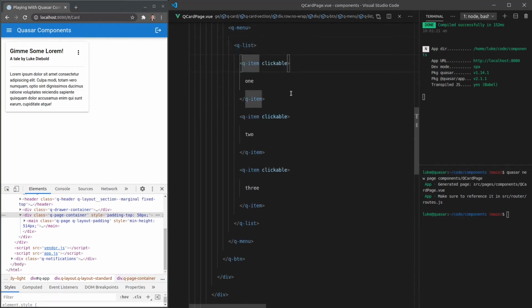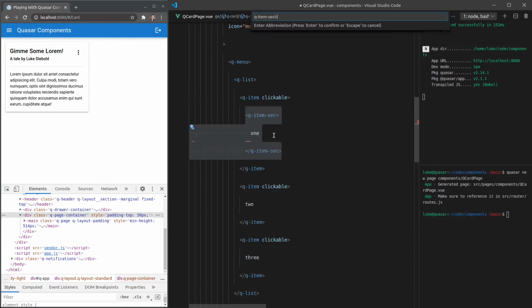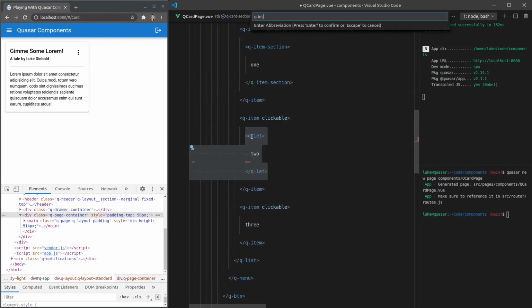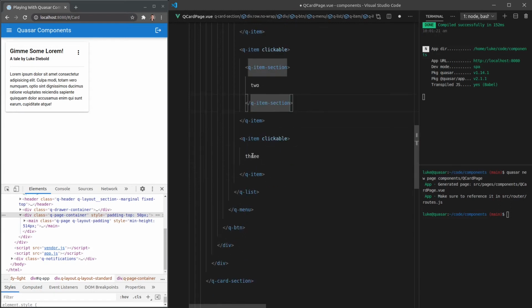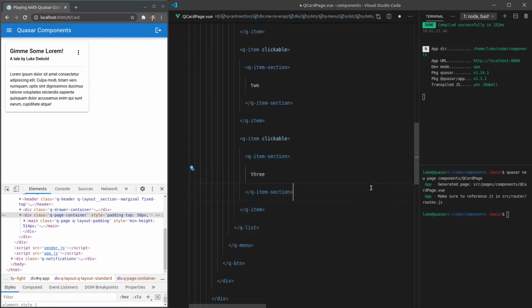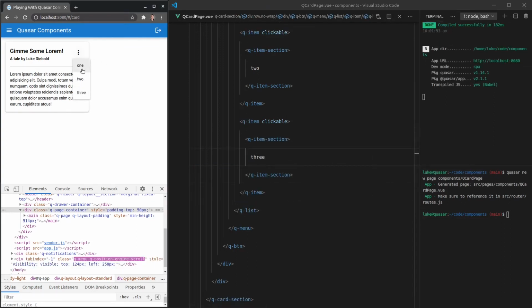And usually this would all be wrapped in a q-item-section. In fact, let's do this properly. Q-item-section for all of them. By the way, if you're using Visual Studio Code, the way I'm wrapping this really quickly is selecting what I want wrapped and then saying Control Shift Enter. And then I can say q-item-section, and it's automatically going to wrap it inside of that tag for me. And there we go.